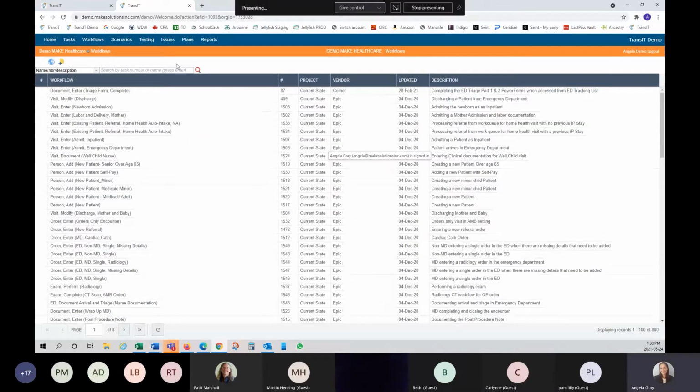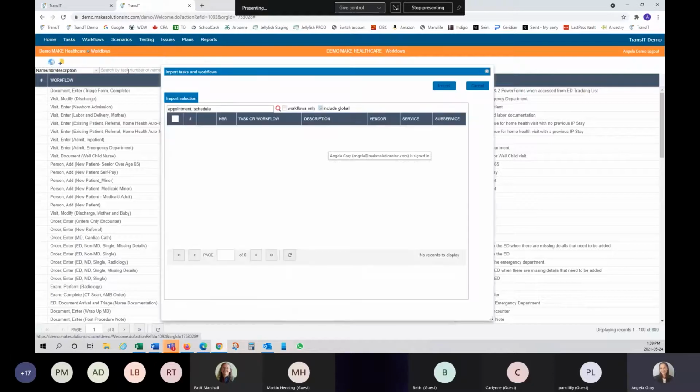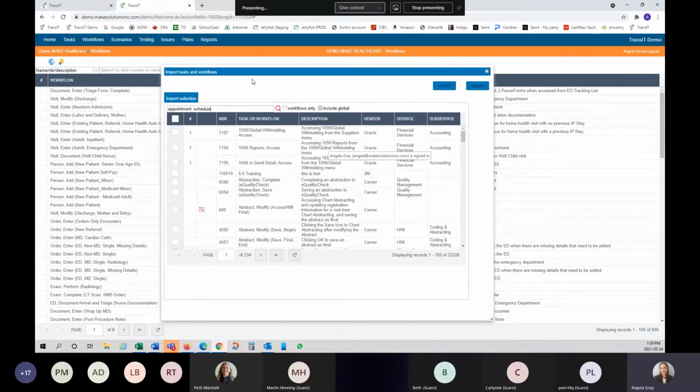Okay. So workflows is going to look very much the same as the tasks page. The exact same import icon is shown here. And because tasks and workflows have now been combined into the same import window, it's going to look and function exactly how I just showed you. It's essentially just a different access point when it comes to import, because you can import both tasks and workflows at the same time.